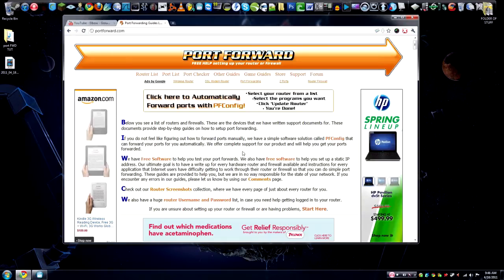So I'm just going to go ahead and read. The concept of port forwarding is quite easy to grasp. Basically, every device that is connected to the internet has an IP address. Note that there are two types of IP addresses: one internal, and another external. So what is an IP address? Well, it basically is a name and/or ID for a computer.